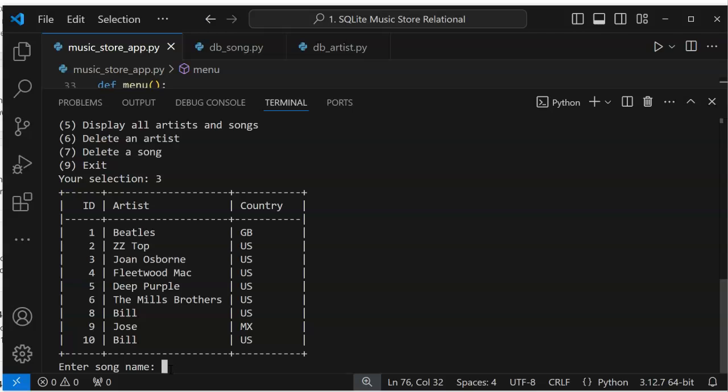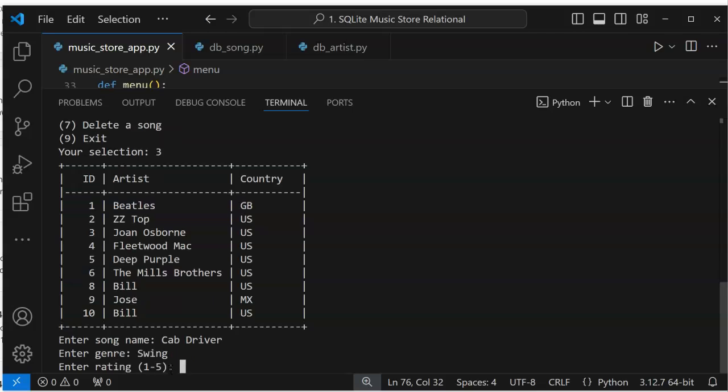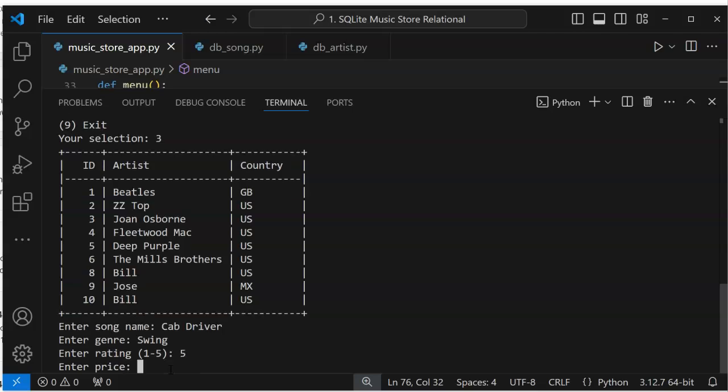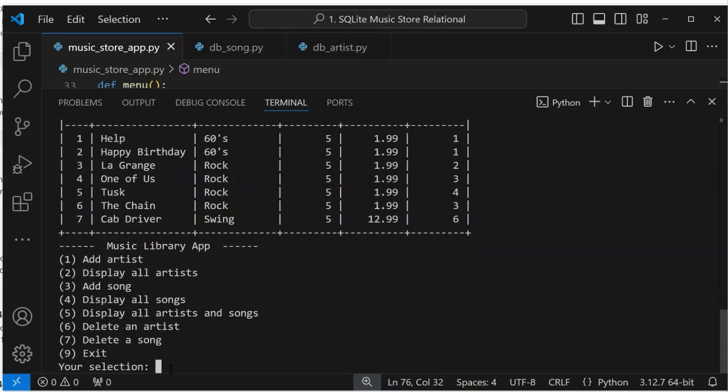So we'll say the Mills Brothers did a song called Cab Driver. I used to sing that back in the day in the country band. Cab Driver. Okay, the genre would be swing. It's a fun song to sing, and it's a great song, and listening to the Mills Brothers harmonize and sing that, oh yeah. We'll just say it's $12.99 for the price, and the artist ID is going to be 6. And there it is.